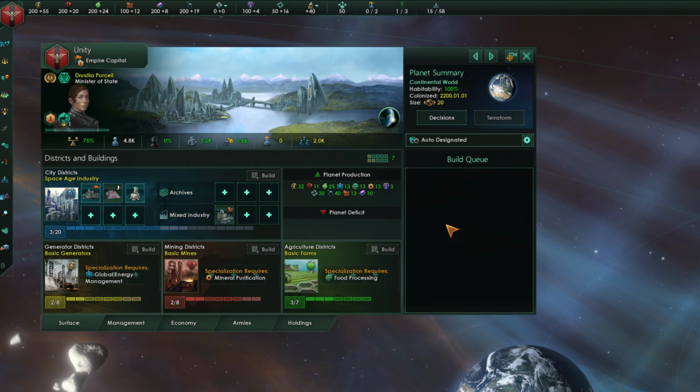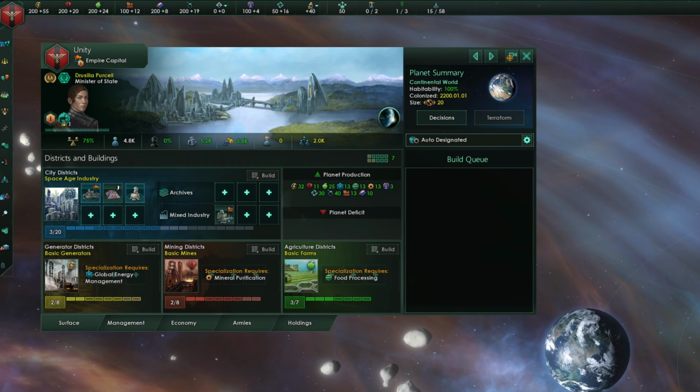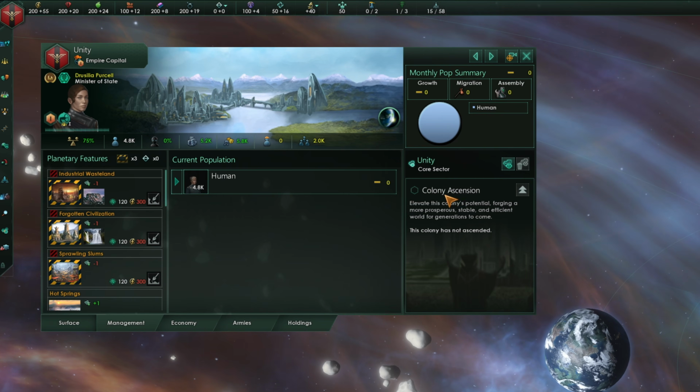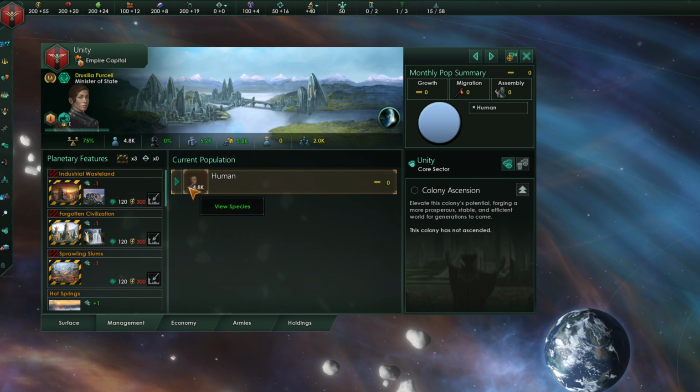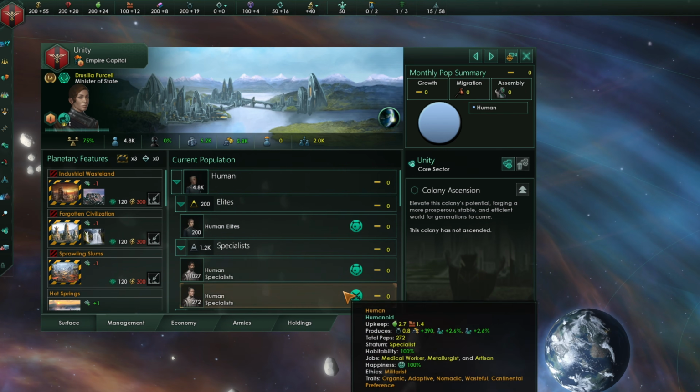An important concept to understand is that these buildings and districts do not give you resources directly. Instead, what they do is create jobs that you need your population to actually work. If you go to the Management tab, you can see a breakdown of all of the pops on your planet. They're organized by species, then their tier, and then by their individual ethics.